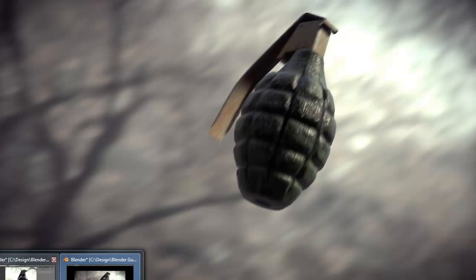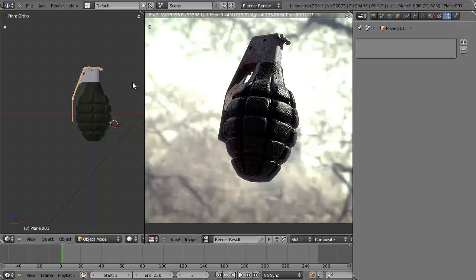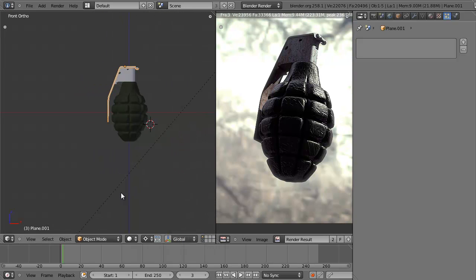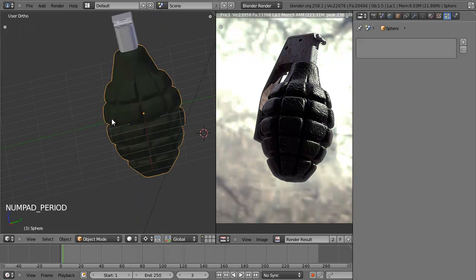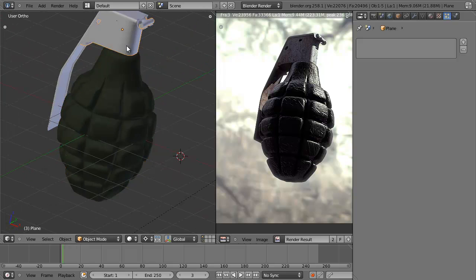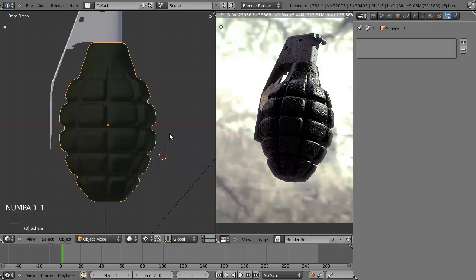I'm hoping you all did last week's tutorial. If you did, by all means go ahead now and open it up. This is where we left off. We've essentially just got one finished grenade here. It looks good in the lighting and everything is set to go.